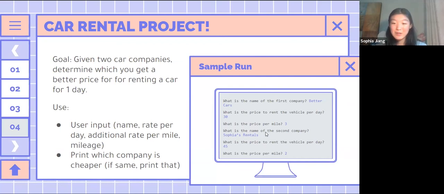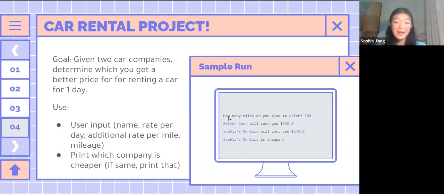And what is the name of the second company? We're calling this Sophia's Rentals. And I might have a bit of a problem competing with Better Cars since, I don't know, I think they might have the better company name, but Sophia's Rentals, right? We do charge $45 to rent the vehicle per day, but it's only $2 per mile, right? And then afterwards, you have to ask the user, how many miles do you plan to drive, right? Let's say we're driving 100 miles.